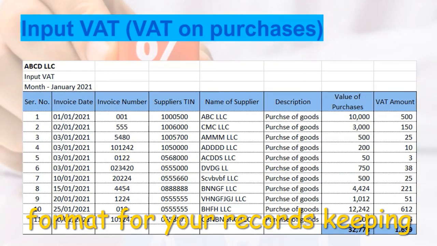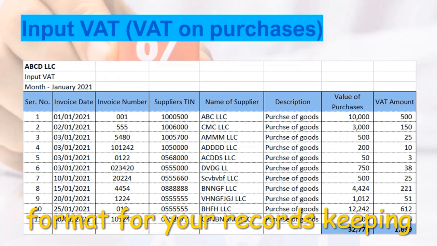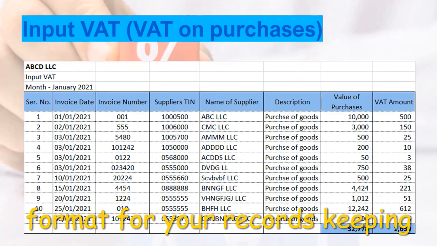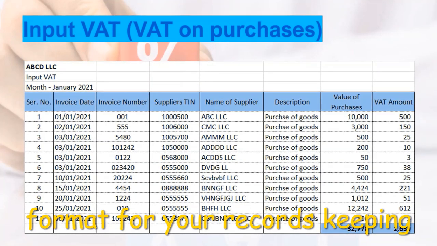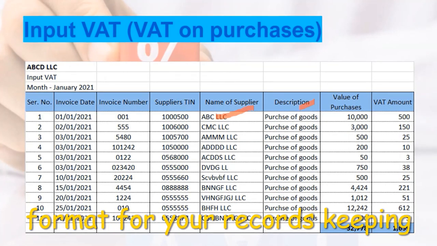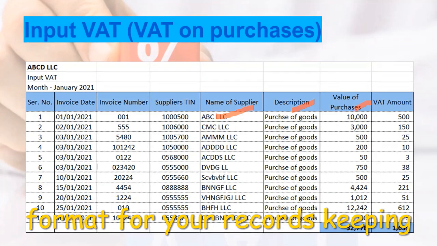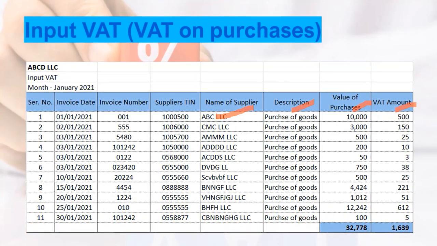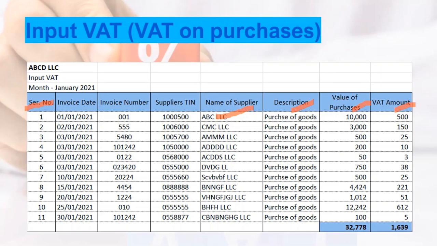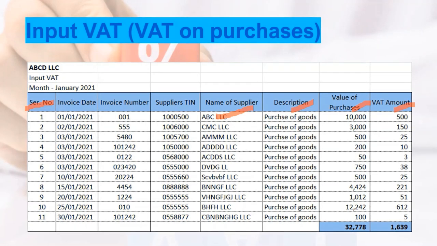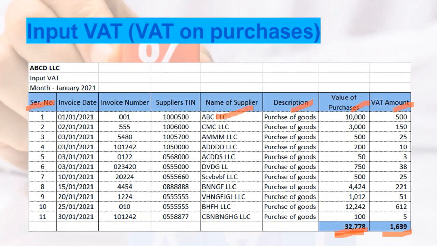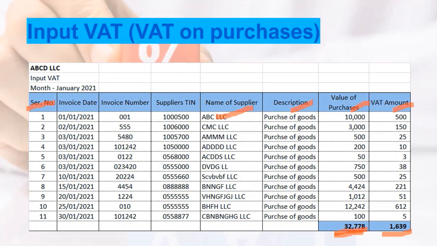Here for input VAT, I have mentioned serial number and invoice date, purchase invoice date and invoice number, and supplier TIN number. It means basically VAT number, and name of the supplier and description of goods, value of purchases without VAT and VAT amount. We can maintain this kind of format for the record of input VAT. Then we can easily reconcile these details, and we can easily compute our input VAT for the final return.